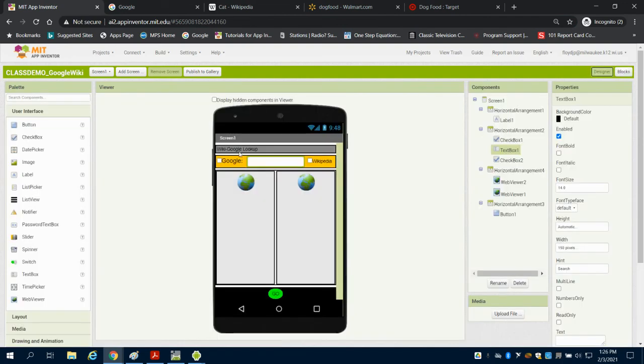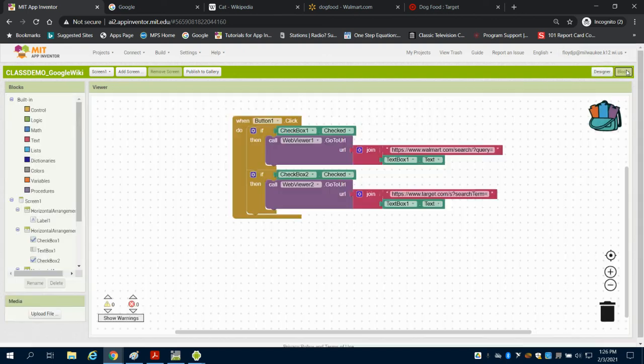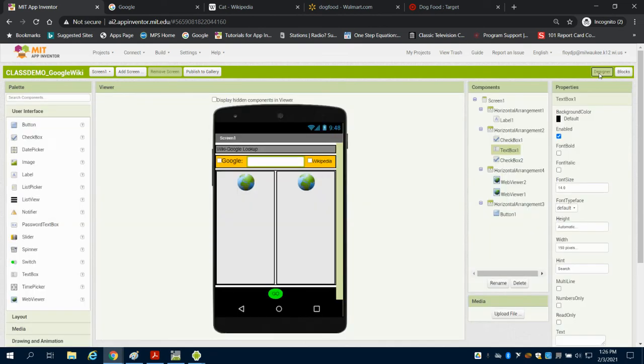Now, if these checkboxes are checked, whatever I type in here, so if I type in PlayStation 5, it will use that web address for Target and Walmart, attach PlayStation 5 to the end, and display in this screen and this screen whatever would come up for the PlayStation 5 from both of those stores.